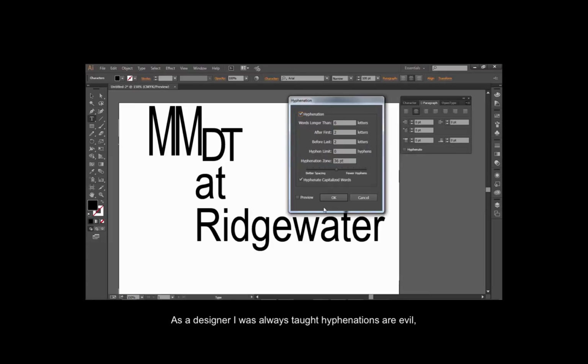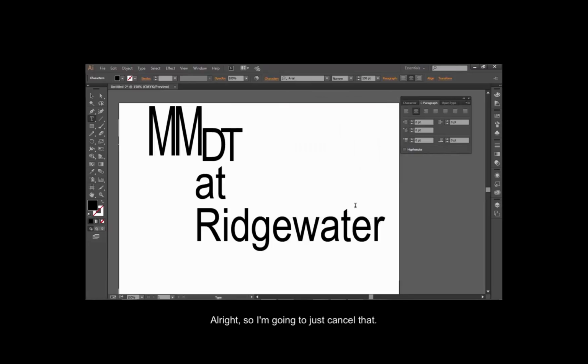As a designer, I was always taught hyphenations are evil. Absolutely, under no circumstances can you have more than 3 in an entire, like if you had a story in a magazine, no more than 3 ever. And I always say, if I see them, let's try to play with the features a bit and get rid of them. There are tricks that we can do. All right. So I'm going to just cancel that.